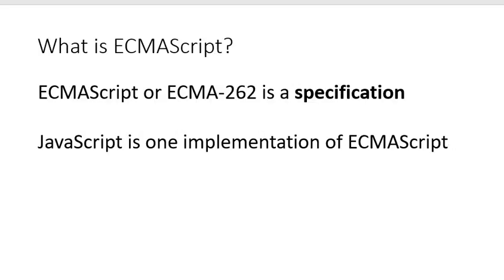What is ECMAScript? JavaScript became an ECMA standard in 1997. It is known as ECMAScript or more specifically ECMA 262. You can say JavaScript is one implementation of the ECMAScript standard. And after many iterations, it is now considered a mature language.